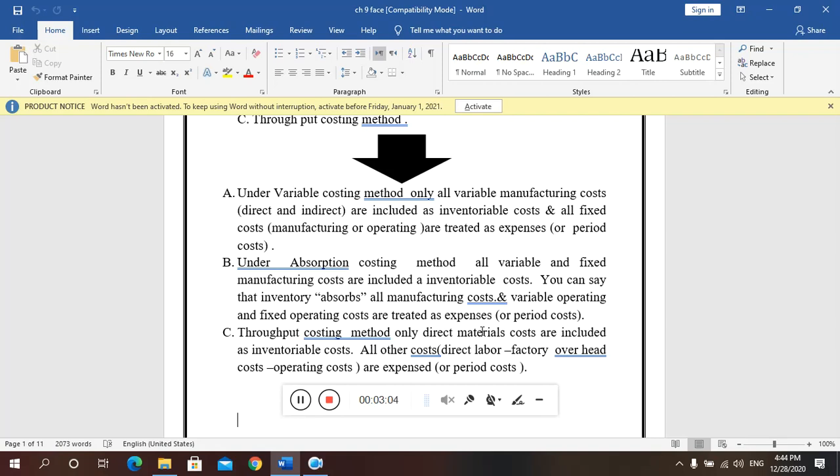Number 3, throughput costing method. Only direct material costs are included as inventoriable costs, and all other costs, direct labor, overhead costs, and operating costs, are expenses or treated as period costs.